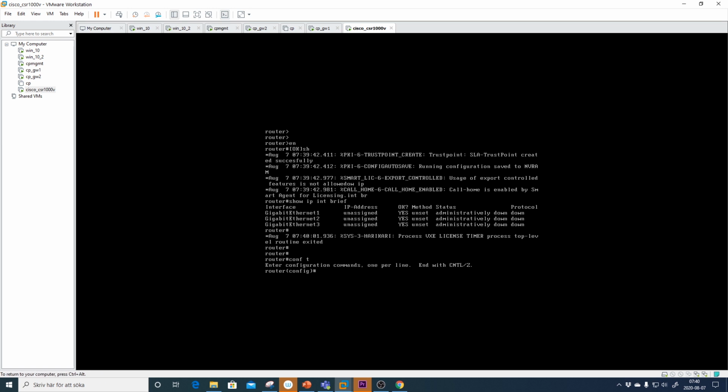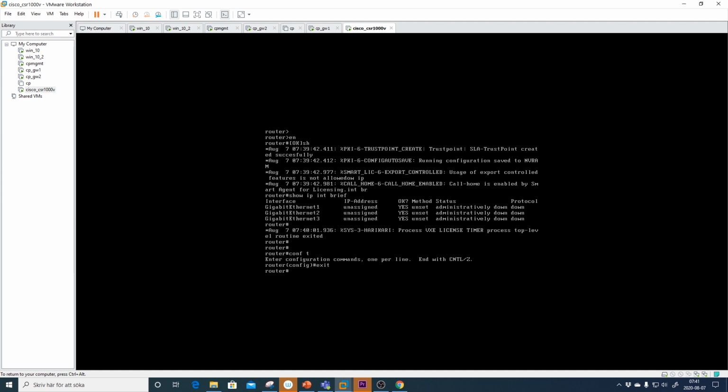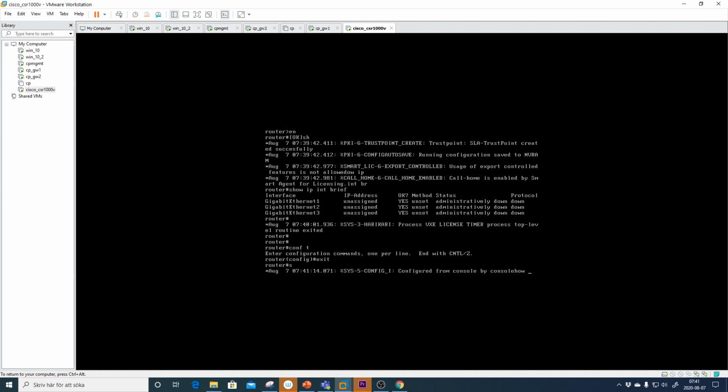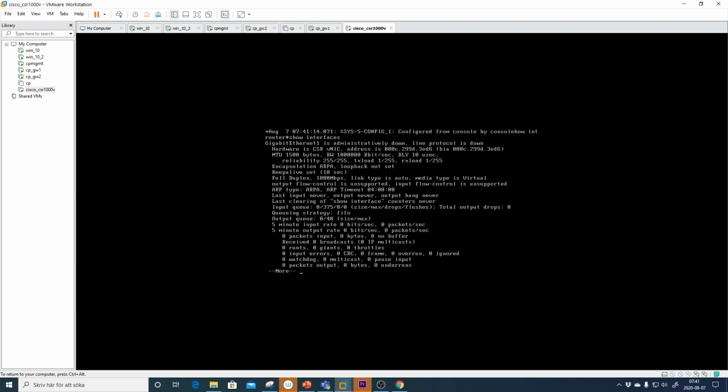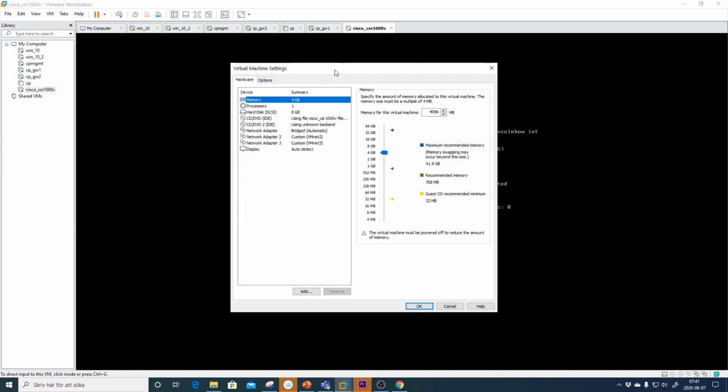So let's put some IP addresses on it. conf t. If you are unsure of what interface leads to which VMnet, you can do like this. You can do exit and you can do show interface and just press enter. And then you will be able to see the MAC address. So you see the MAC address is here. So it's ending on 3E-D6 on GigabitEthernet 1. And then you can map it in settings.